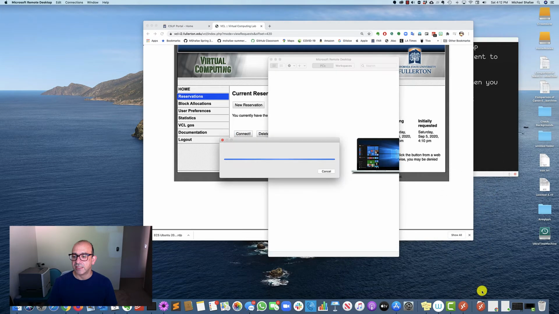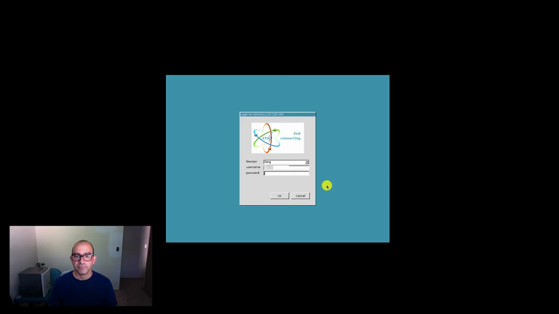What I can do is I can click that and it will open it into Microsoft Remote Desktop. You can see that it's magically switched to that application there. It says, do you trust the certificate? Well, I know I'm connecting to Cal State Fullerton, so I can continue because I can trust the certificates from Cal State Fullerton. So now it's connected to that remote desktop.